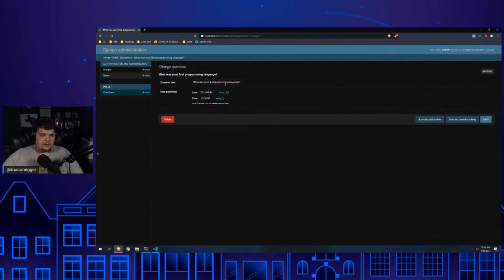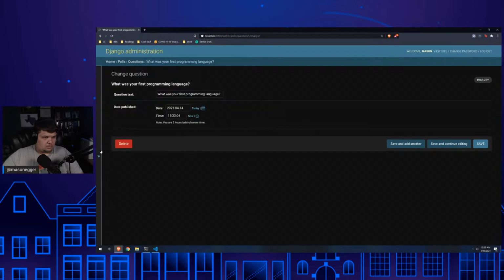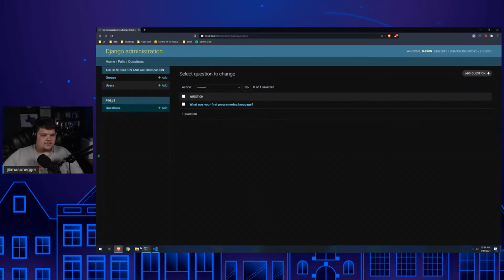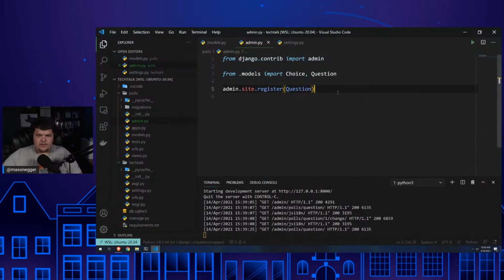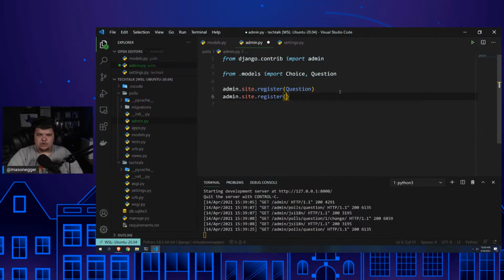What's your favorite programming language? And as you can see, I'm going to zoom in a little bit here. I also don't know why it's dark mode. It's interesting, Django does default to dark mode now. Who knows? So you can see we have our question here, but we don't have our choices. We could change this by doing admin.site.register(Choice).